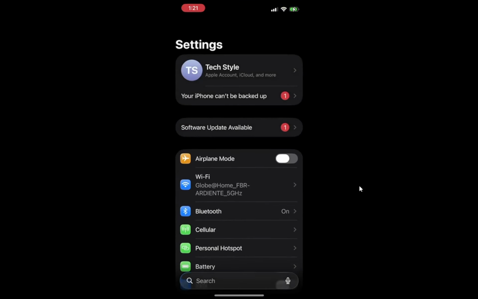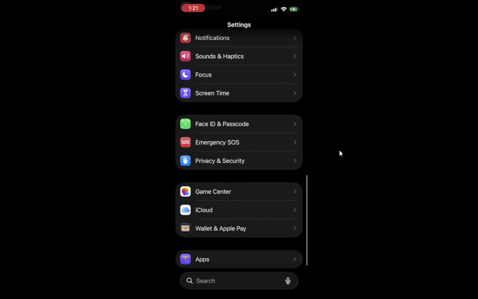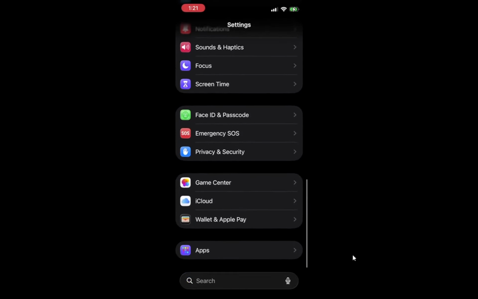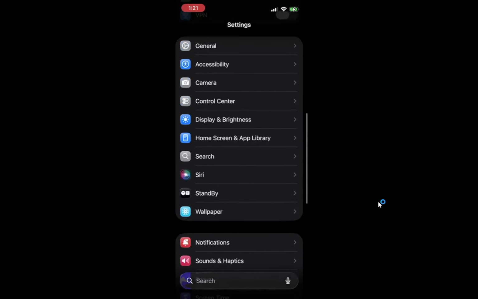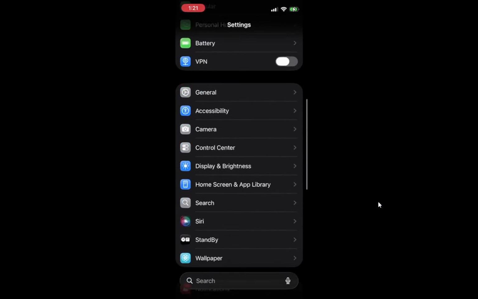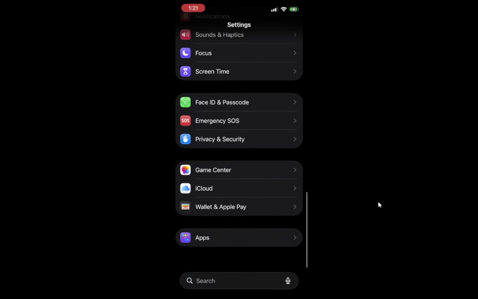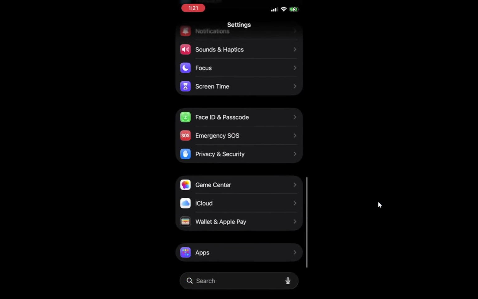Once you tap on it, you'll see a list of options that allow you to customize your device's settings. It's important to access settings because this is where all crucial adjustments are made. By following this step, you prepare yourself to address the issue with Safari extensions effectively. So take a moment to locate and tap on the Settings app.